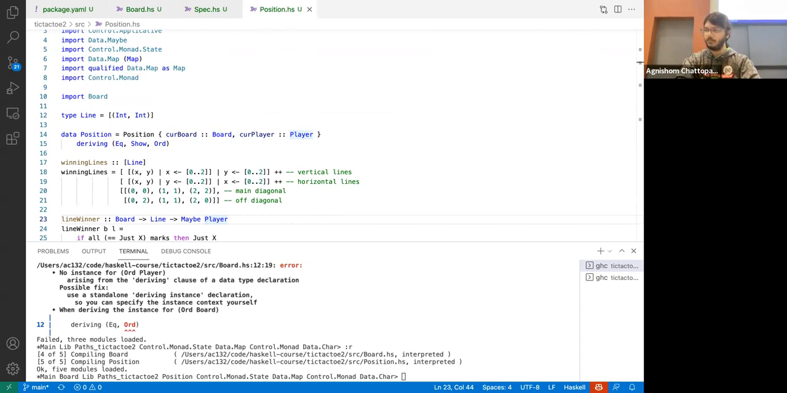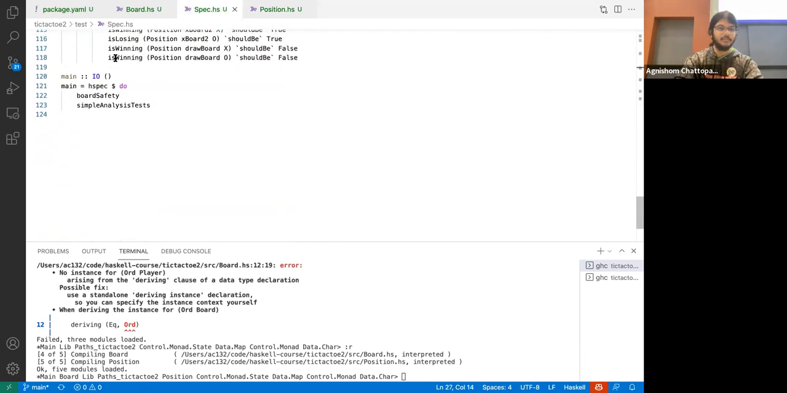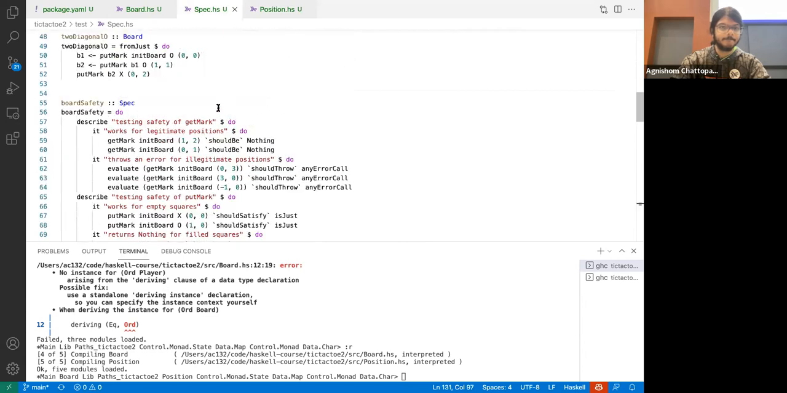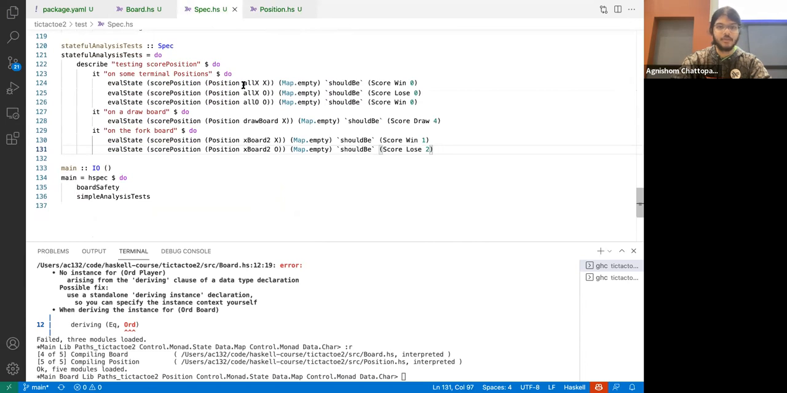So I'm going to copy over a bunch of tests and just hope that they work. So remember that we had all these positions, like there was this all X board which was filled with X. And if I try to score that, I should get score win, and it's a win in zero steps if the current player is X. If the current player is O, then it's a lose in zero steps.